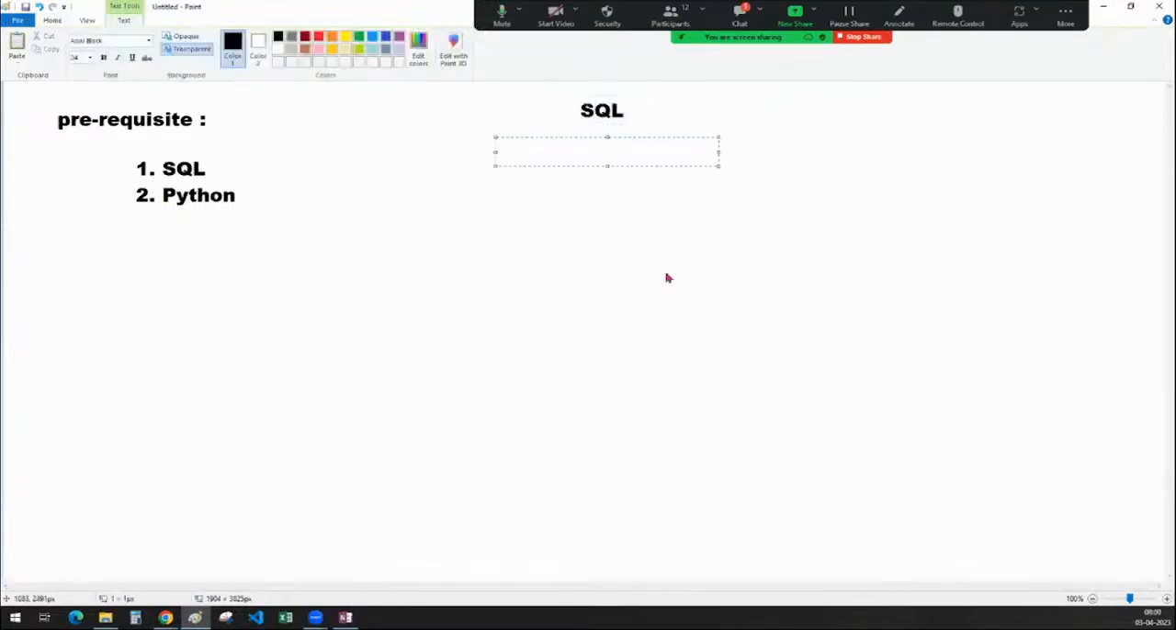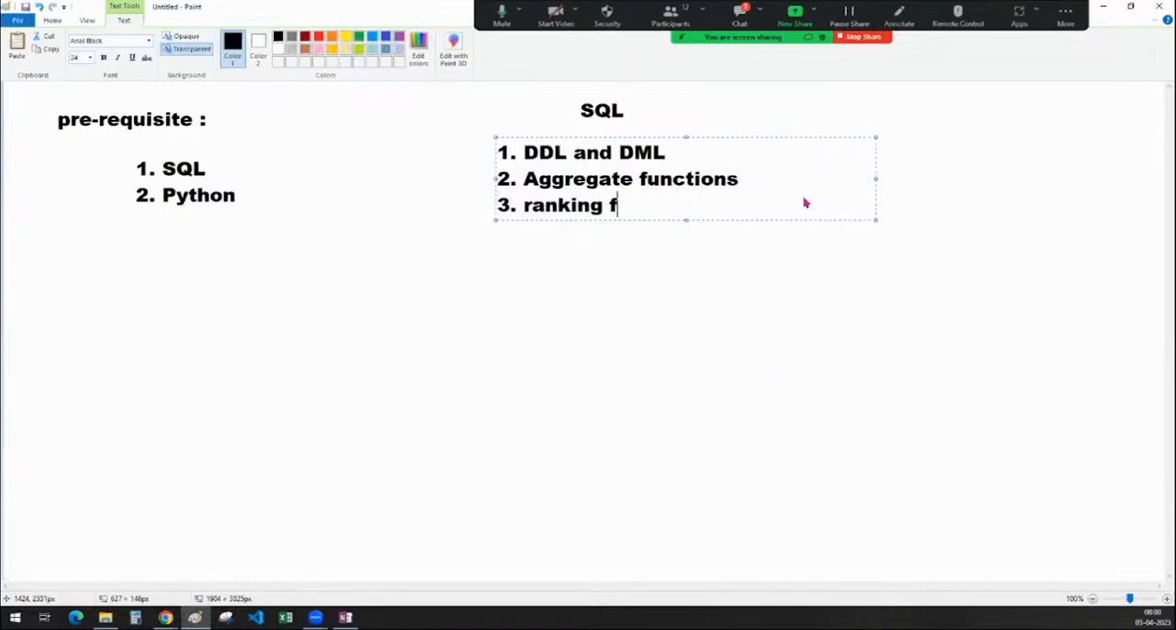In SQL, all DDL and DML. These are the basic things. You just have to focus on how to create a table, how to delete a table, how to truncate a table, how to update a table. After that I would expect you to learn about aggregate functions, and one more thing is ranking functions.